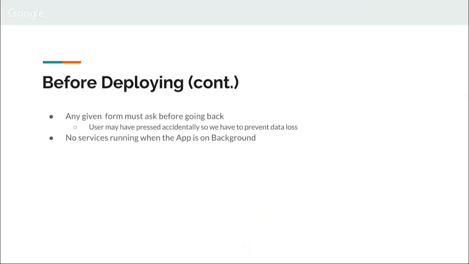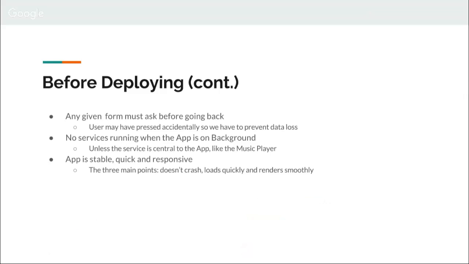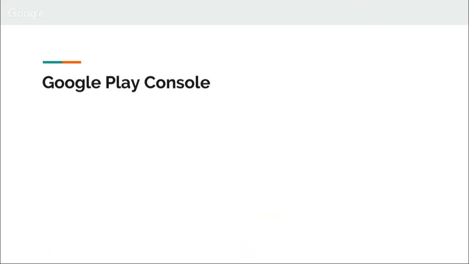You don't have to run services in the background if the app is not running, unless it's a special case like the music player or something. The app should be quick, responsive, stable. That's part of the development, but it's also part of a good deployment. These are the main points, and we have covered a lot of how to avoid these things in the course.